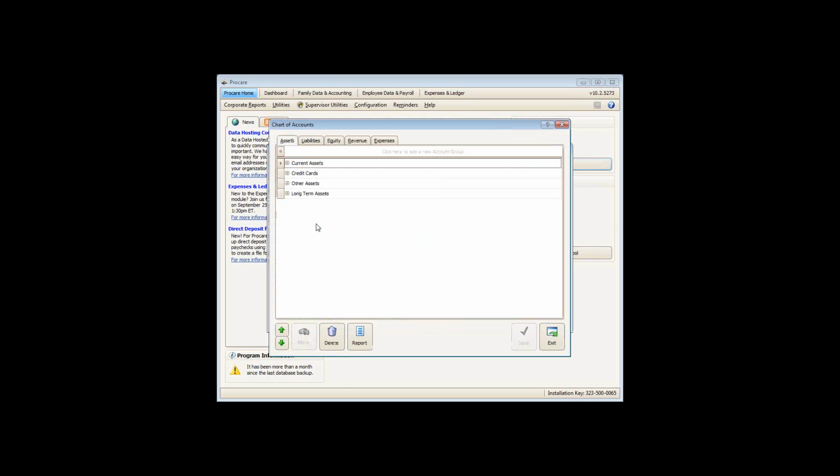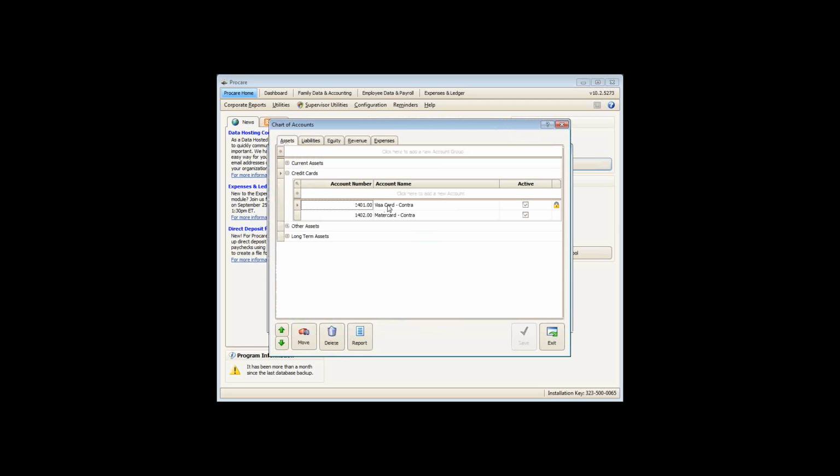So let's say I wanted to make a new credit card account. I'm in my assets in my chart of accounts. And what I had done to do the Visa, let's do American Express. I'm going to make a GL number up. If it's a duplicate, Procare will let you know.